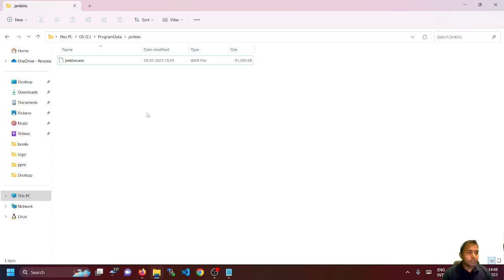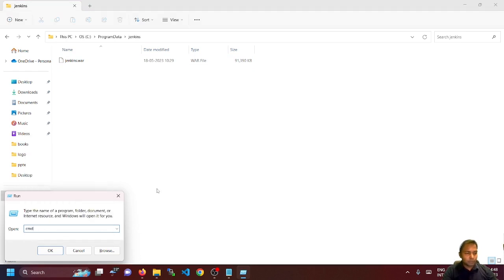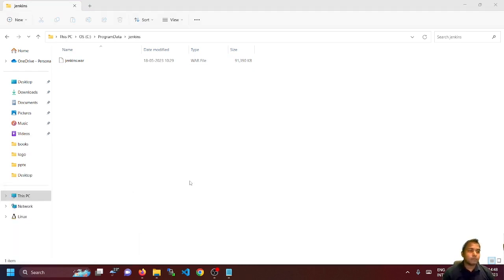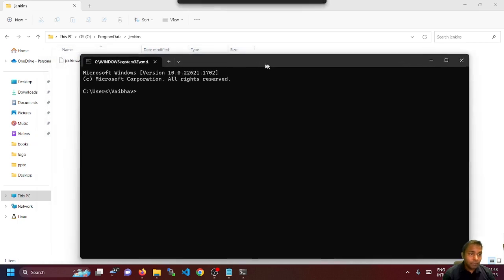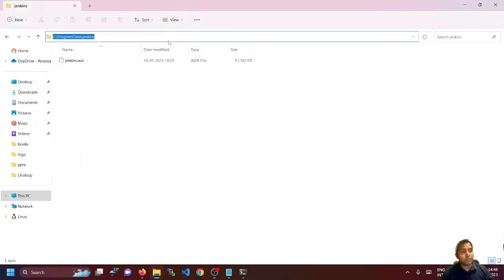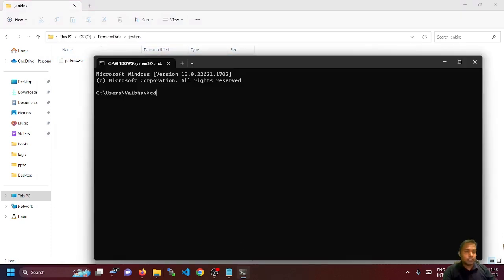The first thing we are going to do is open CMD and go to the directory of this particular jenkins.war folder. How to open CMD? It's very simple. You just go to Run and type CMD, and it will open a command prompt on your machine. I have to go to this particular path, so I'm going to copy this path and write CD here. CD stands for change directory. Then I'm just going to paste here and click enter. As you can see now, my path has changed from my previous path, so now my command prompt pointer is on this particular path.